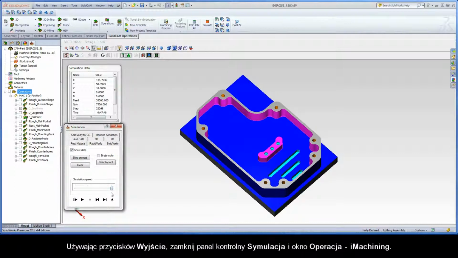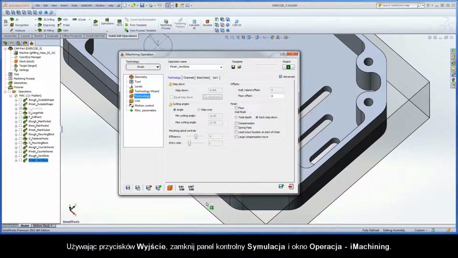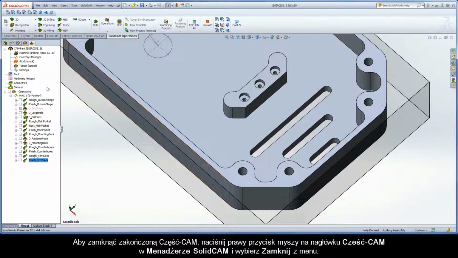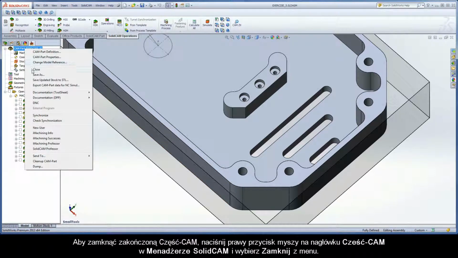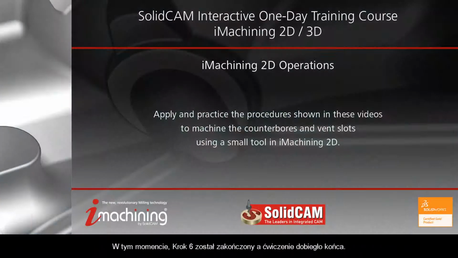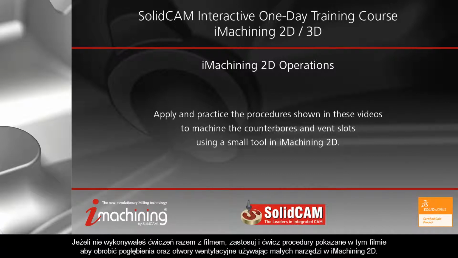Using the exit buttons, close the simulation control panel and the iMachining operation dialog box. To close the completed CAM part, right-click the CAM part header in the SolidCAM manager and choose Close from the menu. At this stage, step 6 is complete and the exercise has come to an end. If you have not followed along, apply and practice the procedures shown in these videos to machine the counter bores and vent slots using a small tool in iMachining 2D.